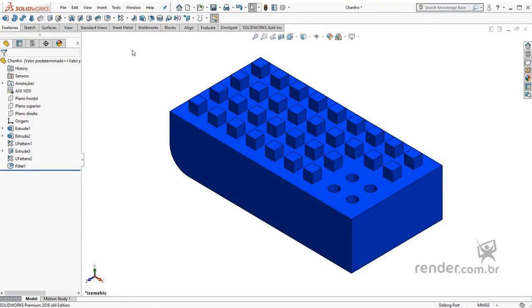In this class we will learn how to use the command chamfer, which allows the removal of living corners and is useful in finishing the models. Open the available file and let's get started.